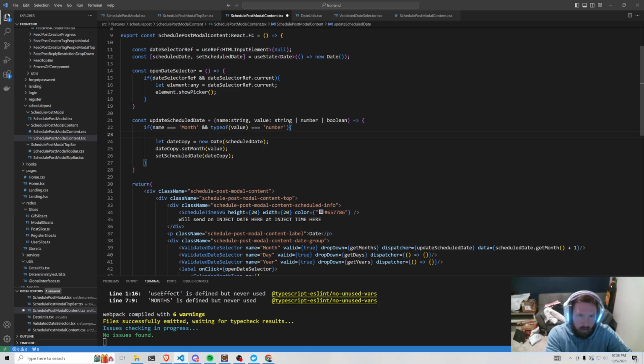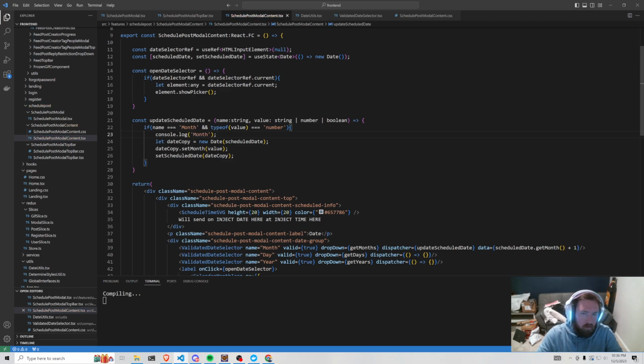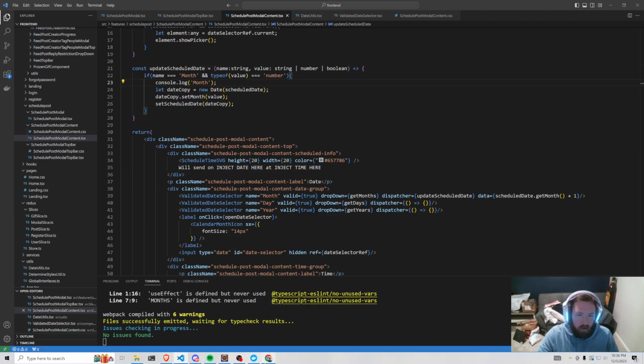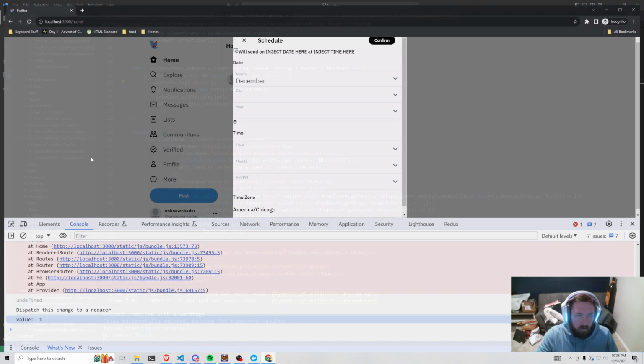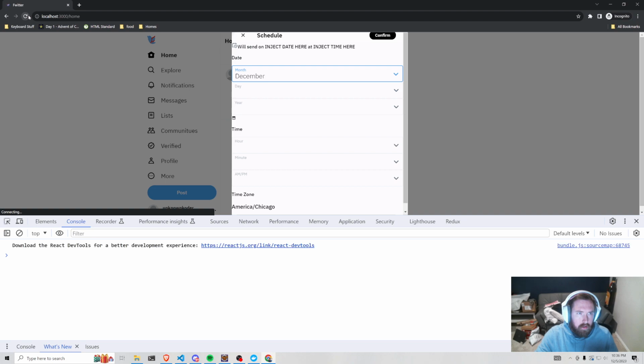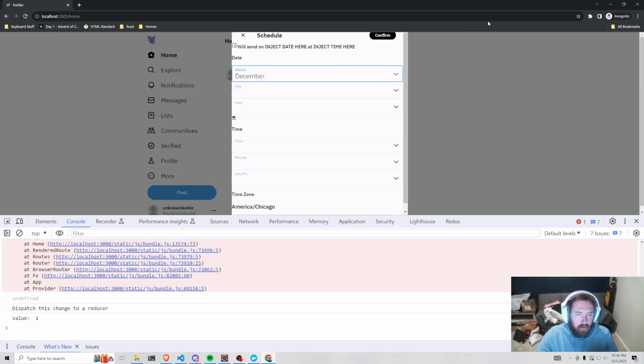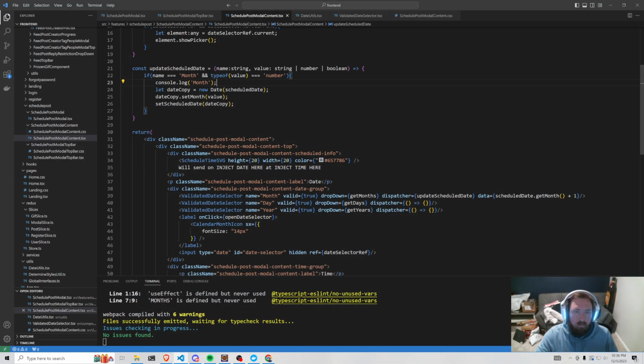Let's see if it at least works. So console.log month. Let's make sure this part's at least working. I don't have something weird here. Let's see. Refresh. I might be doing this completely wrong. Okay, that's not printing anything.